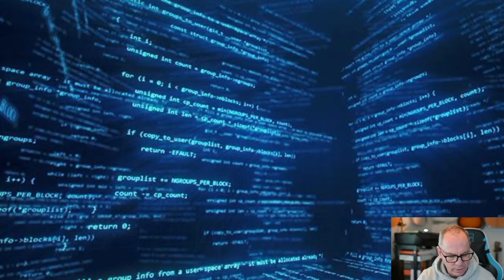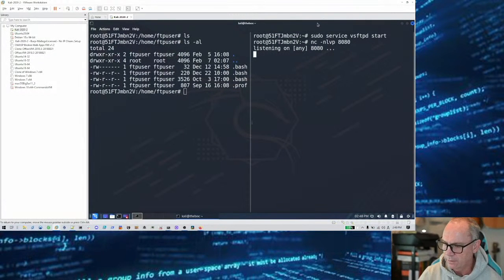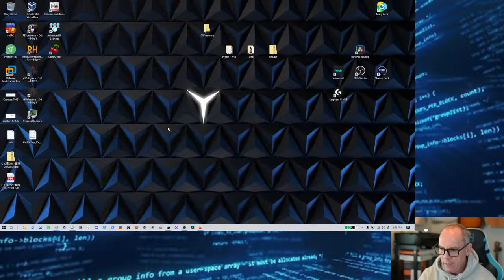That was quite a challenge. So I've got VMware running here, and I've got an FTP user, and I'm waiting in that home directory, and I've got this listening on port 8080. And here's my Windows desktop.